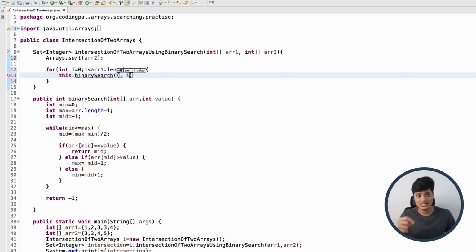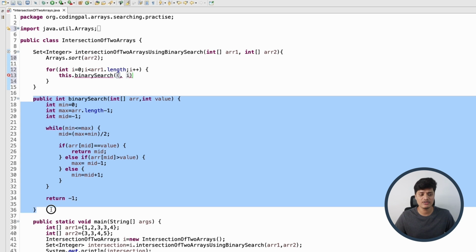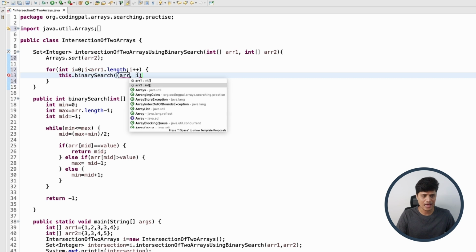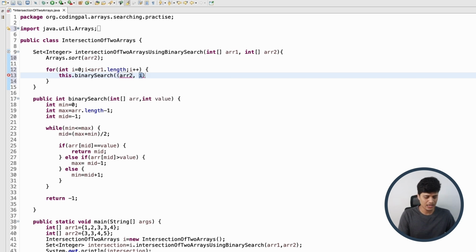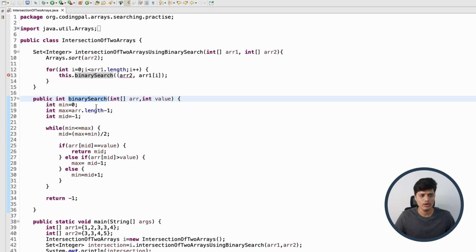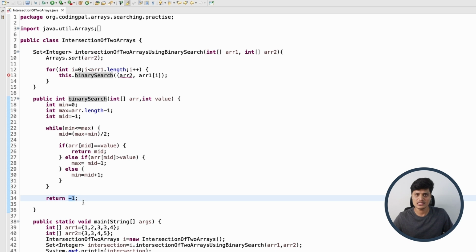Now what I want to do is search the value at the ith index of the first array in the second array, because the second array has been sorted in ascending order, and the binary search function that we have added here also searches for a value effectively in an ascending order sorted array. So the array that I have sorted is array 2, and the value that I want to search is array1 of i. The binary search function searches for a value and returns the index if it is available. If it is not available, we will return -1, right?